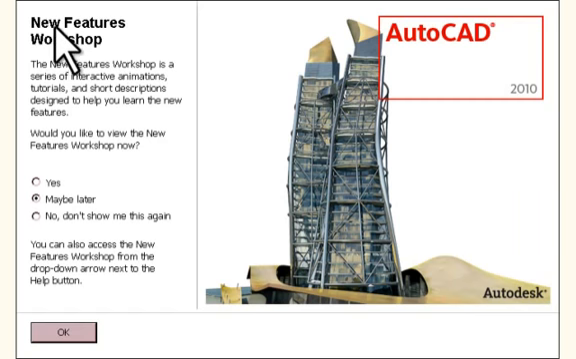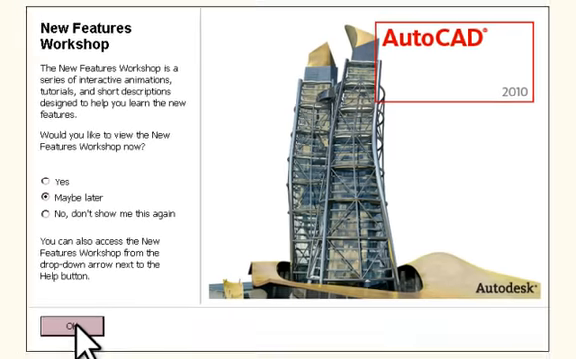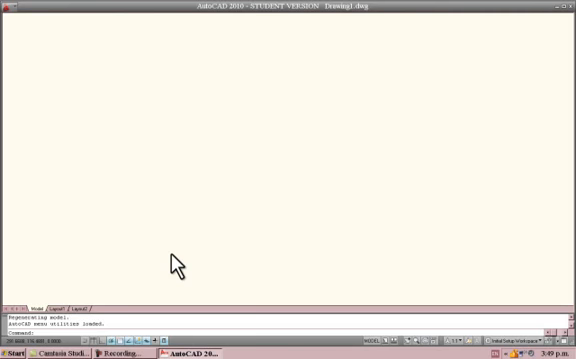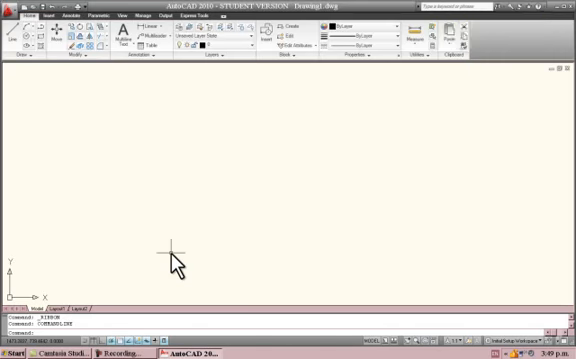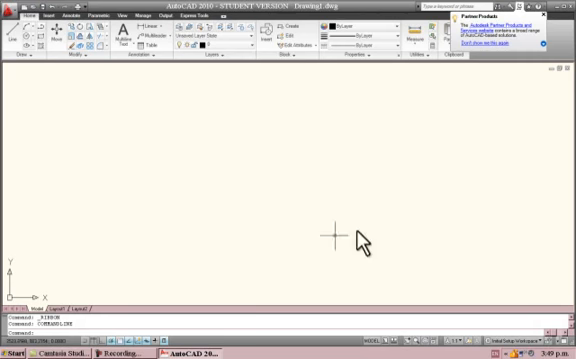Here it'll come up with this new features workshop. The idea behind this is a quick explanation of this version compared to previous versions, but because we haven't played with the previous versions, we don't know what the improvements are in this version, so we'll just click on maybe later and OK. And this is my AutoCAD environment.